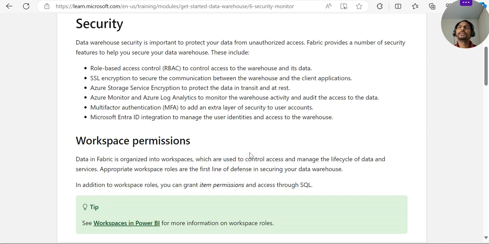And if they want to see particular rows, for example, you have multiple department information in your table. So department-wise, whoever is part of the department can see only the data related to their department. That kind of security process we can also do.